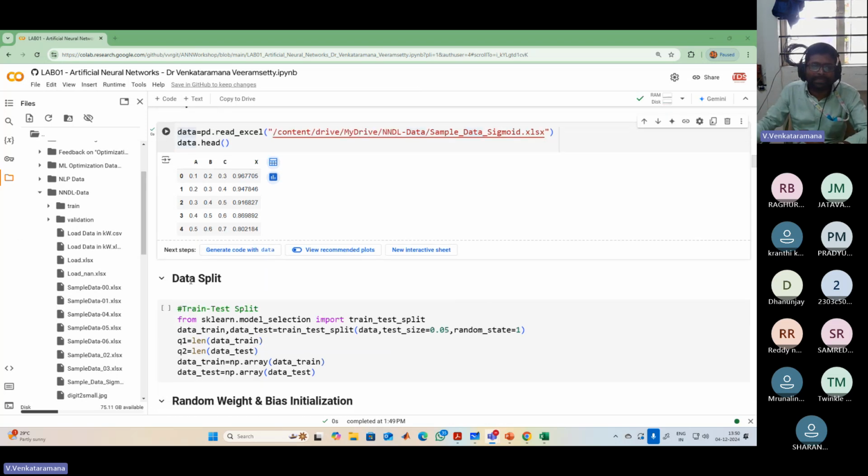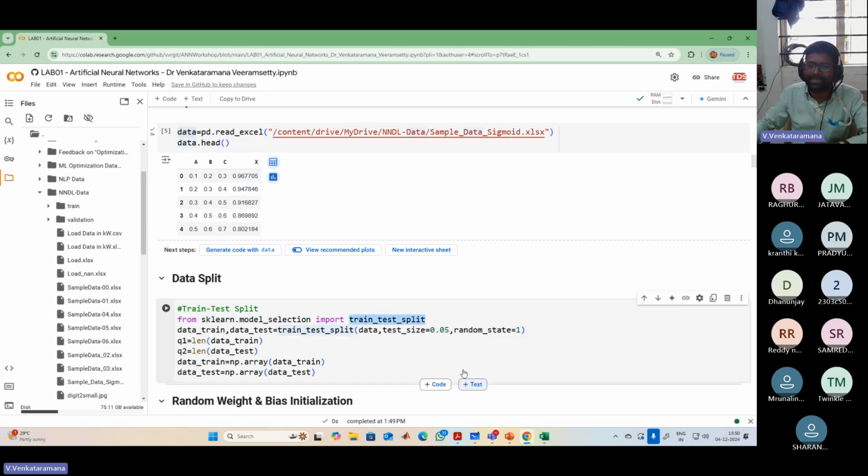Now I am trying to use the data split. If you want to split the data, sklearn is the machine learning library available in Python. From sklearn.model_selection, you have to import a method called train_test_split. This train_test_split method will split the data row wise randomly for the training purpose and also for the testing purpose. Listen to all my sentences, because these are important to write the quiz examinations.